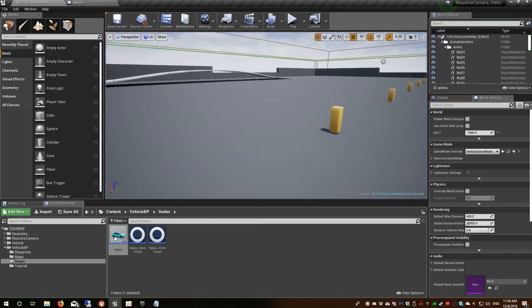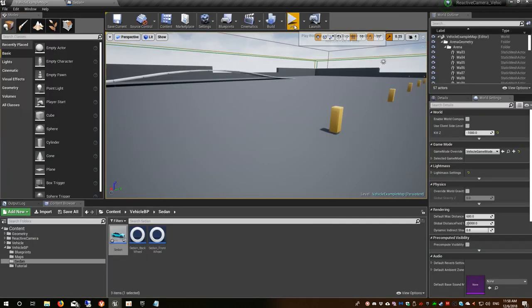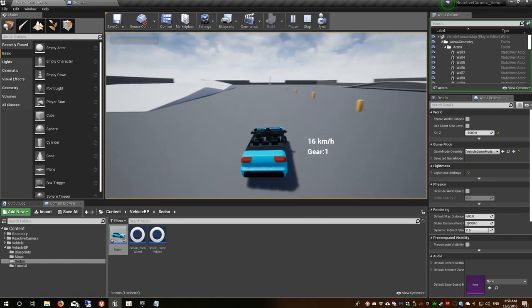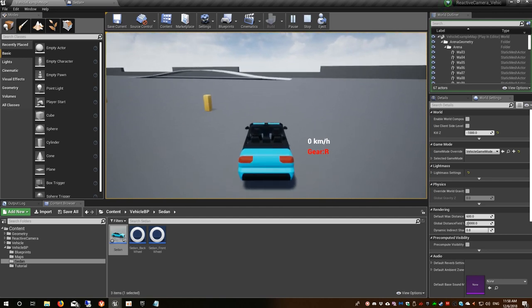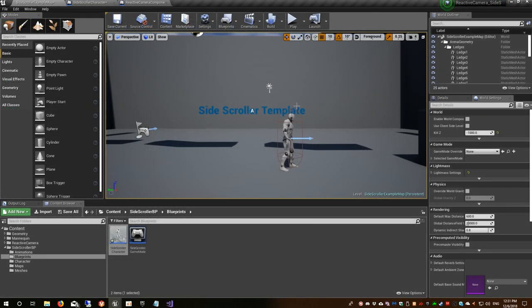So there's a lot of properties you can play with. Let's see, what else do we have here? The input condition is basically telling the component on which input it should react. So let's say if you have forward only, then the camera will only react on forward input. Now see, while I'm pressing the right key right now, it doesn't do anything. So yeah, this is the vehicle template. Let's move on.